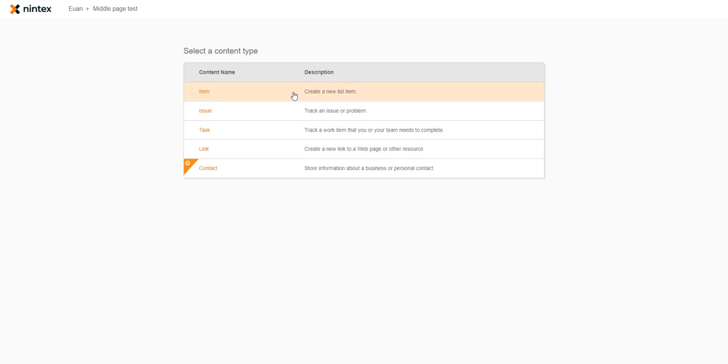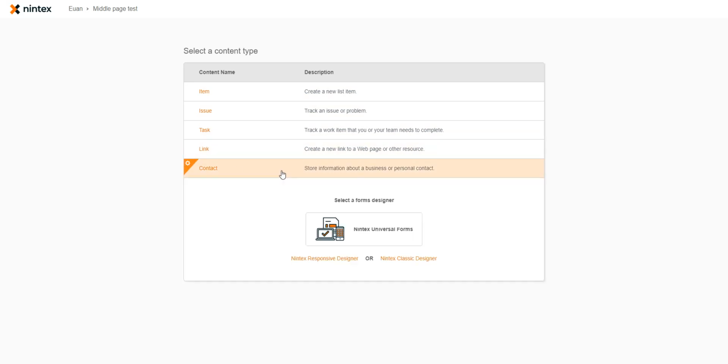So we can see here these already have forms associated, so if I click on any of these it'll go straight to the designer. However, I can see here with the cog this one doesn't have a Nintex Form associated. So clicking on the list, the content type, I've got 3 designers here.